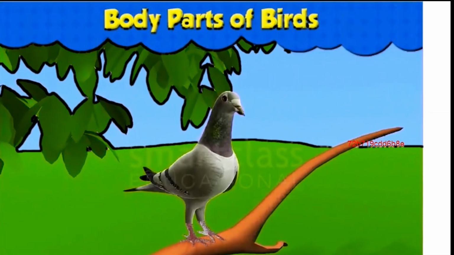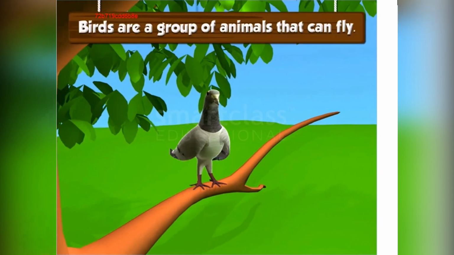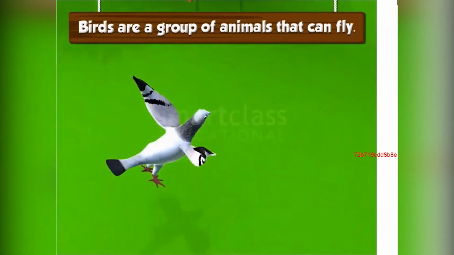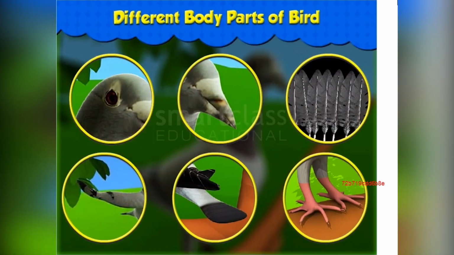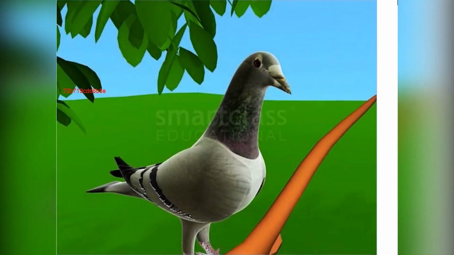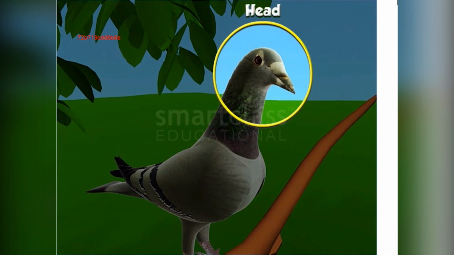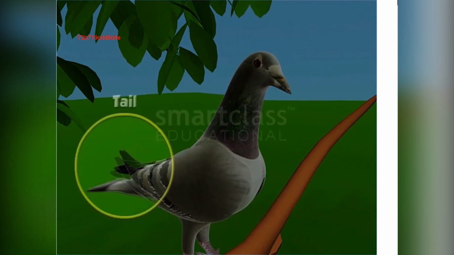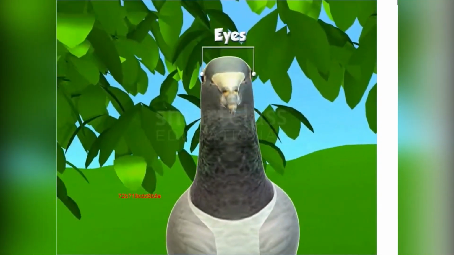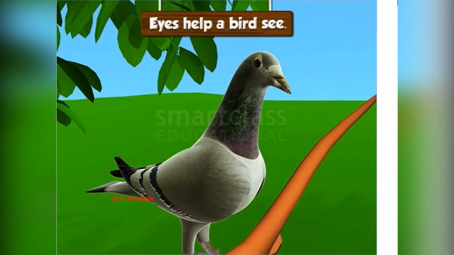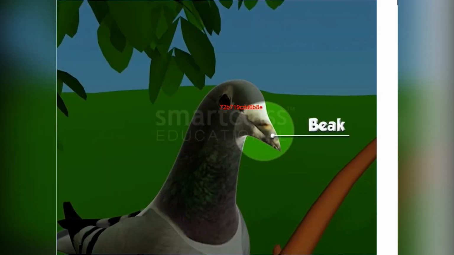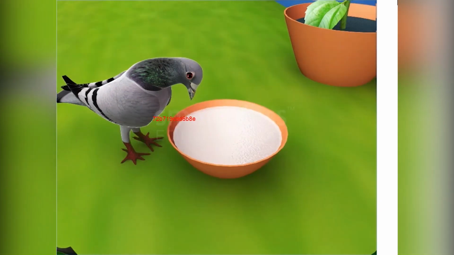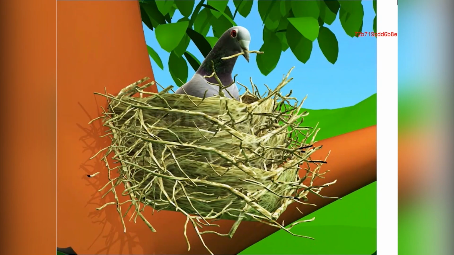3 parts of birds. This is a bird. Birds are a group of animals that can fly. Just like other animals, birds too have different body parts. A bird's body can be divided mainly into 3 parts: a head, a trunk and a tail. On the head are present 2 eyes, one on each side. The eyes help a bird see. A bird also has a beak. A beak helps a bird to eat, drink and even make a nest.